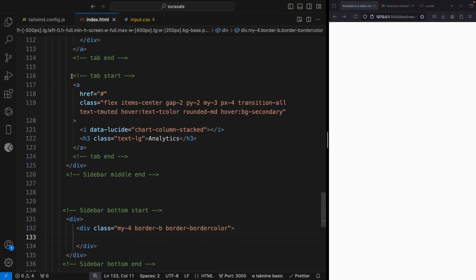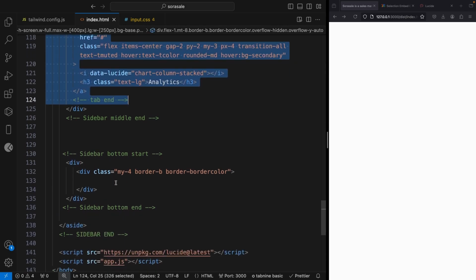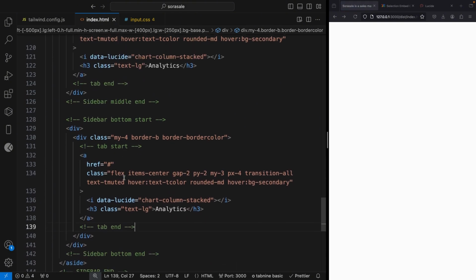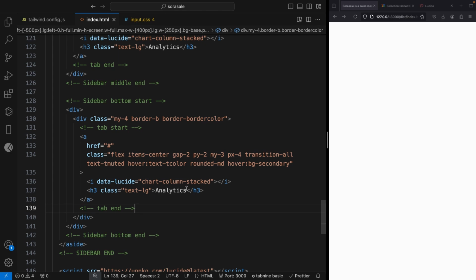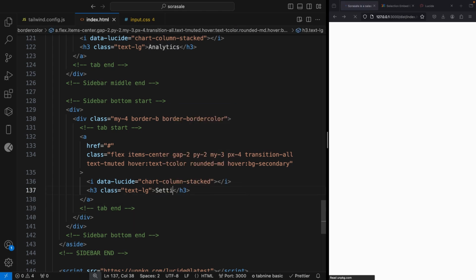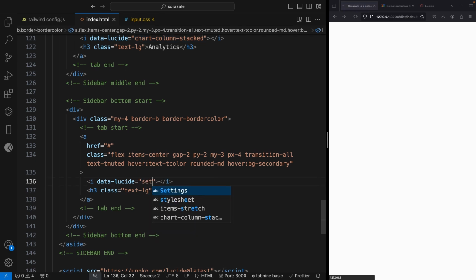Now, right here, we are going to have almost the same thing we have here. So let's just copy this tab. Let's copy the tab and let's come over here and paste it. It's the same thing. Okay. All we just need to do is to change this to settings. Okay. And let's change the icon also to settings. Okay. Awesome.